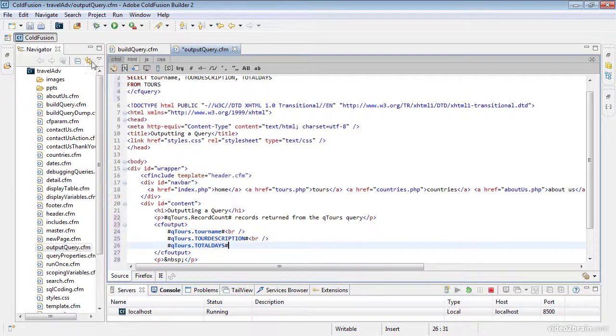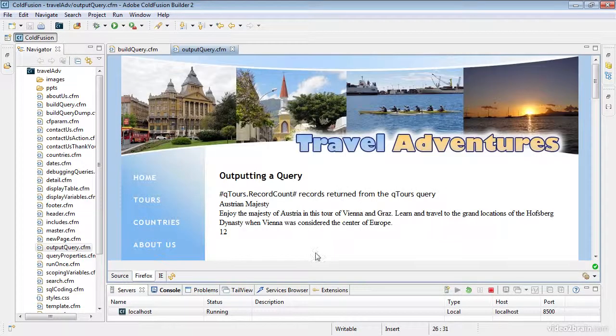Let's take a look at what happens when I run this query. Now you can see my record count value was not pulled out. I see my pound signs on the page. And that's one of the most common errors when you get used to working with ColdFusion. If this happens where you see your ColdFusion code, what that means is nothing is processing the value of that. And that's because we don't have a CF output tag surrounding it. So let me go back to source.